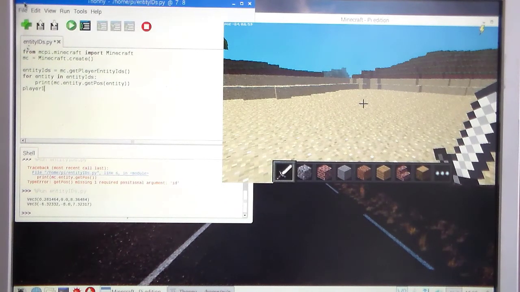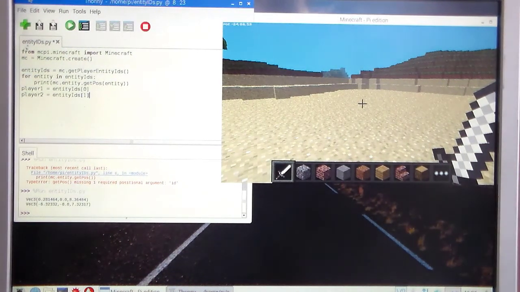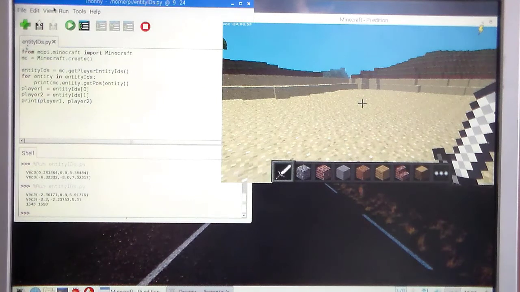Another thing you'll see often with entity IDs is, say, player1, and we're going to index it with 0, so that's the first person, because Python starts counting at 0. Then we'll do player2 with entityIds index 1, which will be the second person. Then throughout the entire code, you can just refer to it as player1 or player2 or player3, depending on how many people you want in your world. When you print those out, it'll be both of those entity IDs. This is a fairly common approach.